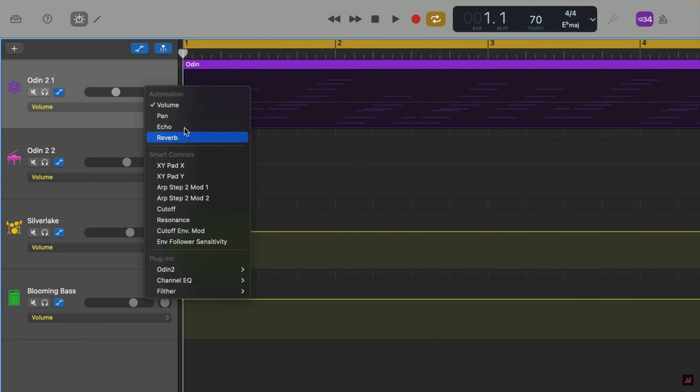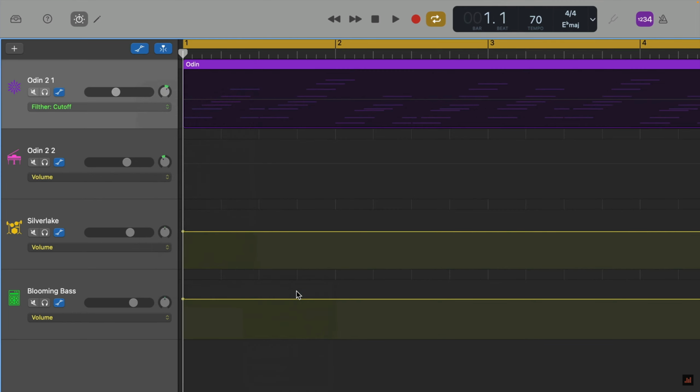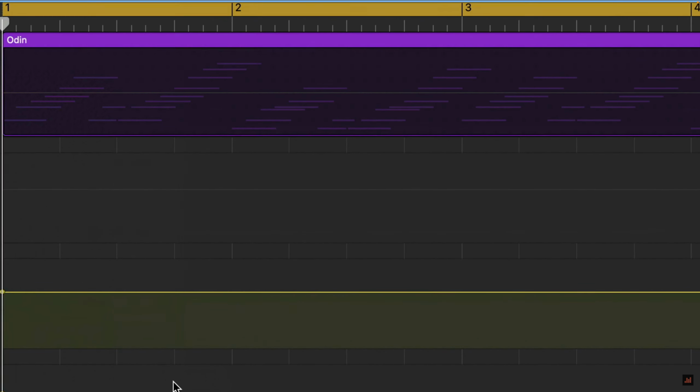If I click on that menu, I can then select from other track properties to automate, the currently available controls in the Smart Controls window, and here I can select one of the plugins I have loaded on my track. If I select Filter, I can choose to automate any of these controls. Cutoff is what I'm looking for here, so I'll select that. You can see a line has appeared along the length of the track's region.